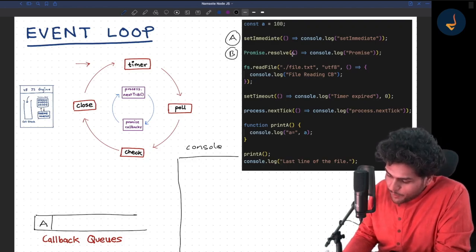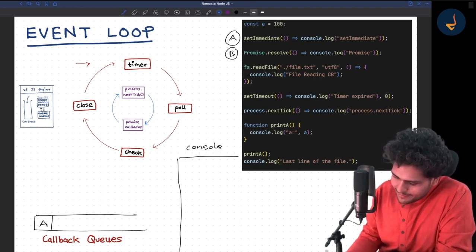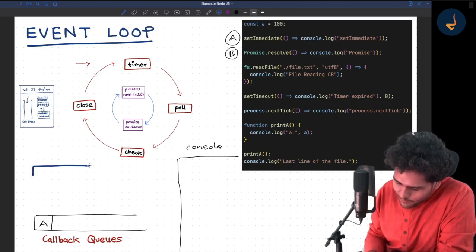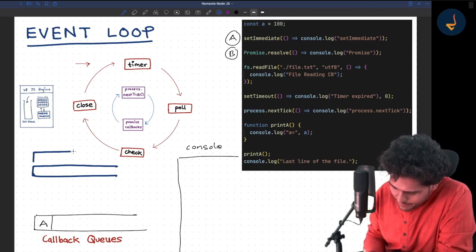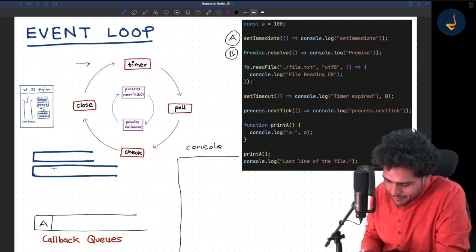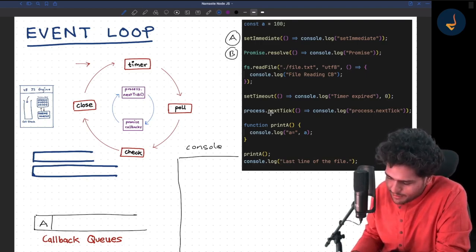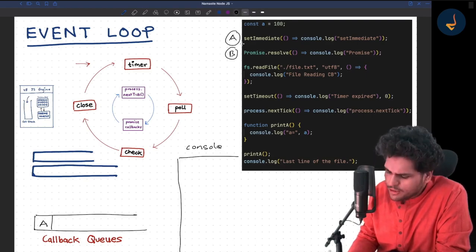Now this promise.resolve has a priority queue. Okay, this is kind of like a priority queue. Let me make it in a different way, right? And similarly, there is a different queue for process.nextTick. Okay, let me make two queues, for promise and process.nextTick. Okay, so now let's go back.